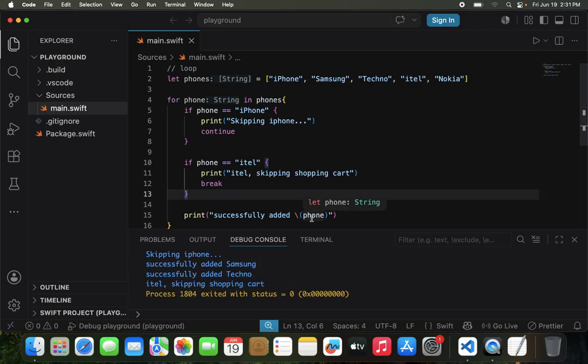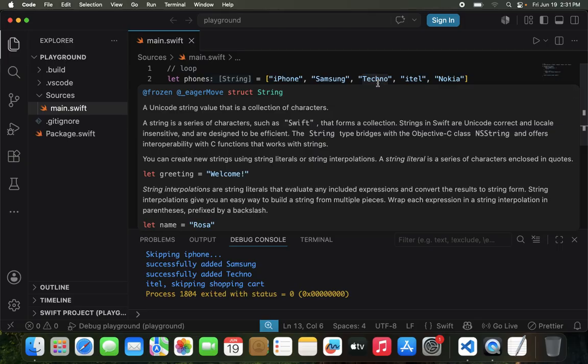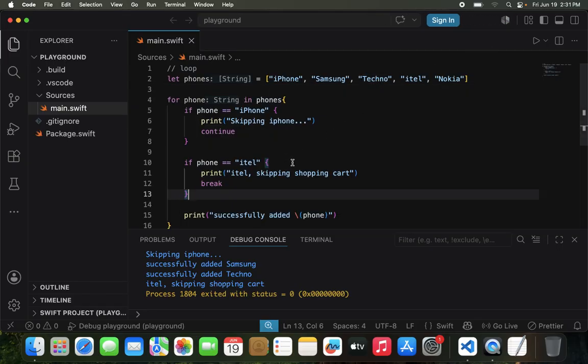Then successfully added Samsung. It goes on to the next iteration, and then the next one, successfully added Techno, like so. Now we have another condition here. Then we have if phone equals itel, we want to print itel skipping shopping cart. So it never got to Nokia, because we break out of the loop here. So this is quite interesting.